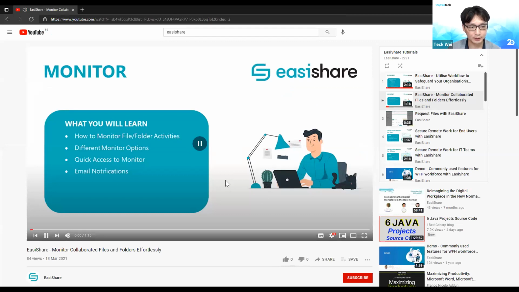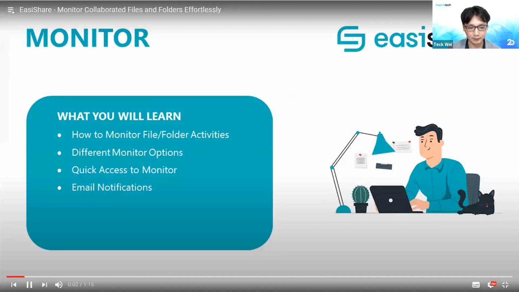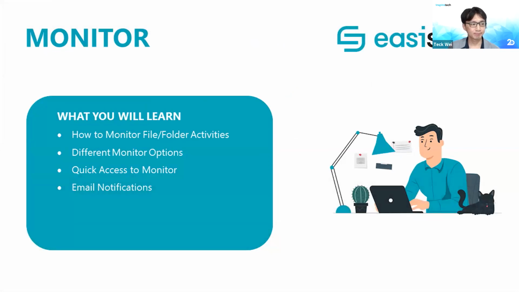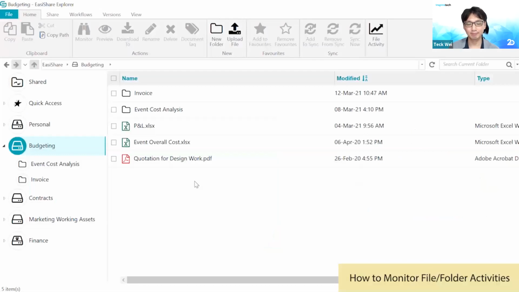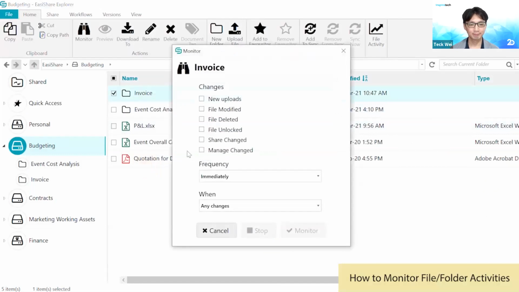Hi there. Do you find it difficult to monitor changes made to collaborated files or folders? In this video, we will highlight how users can easily monitor changes through our new EasyShare monitor feature. So how do we monitor a file or a folder? First, select the folder that you want to monitor, right-click on it and then choose Monitor. Here, you will see the different monitor options.